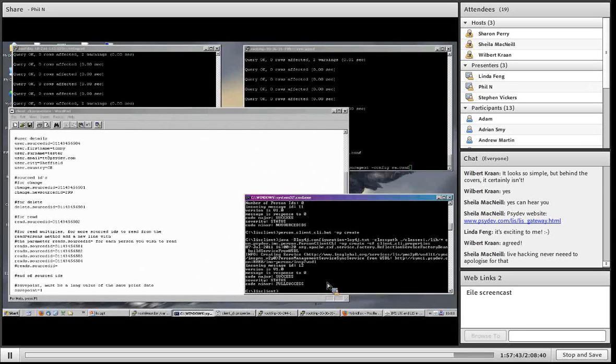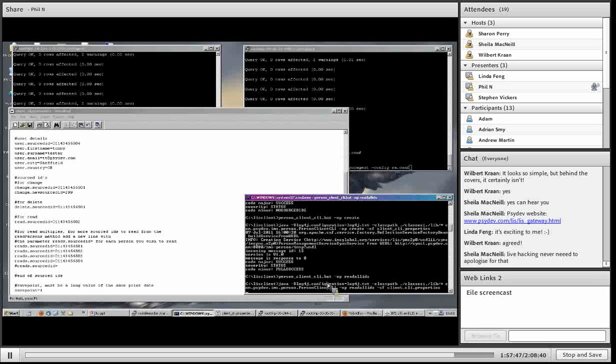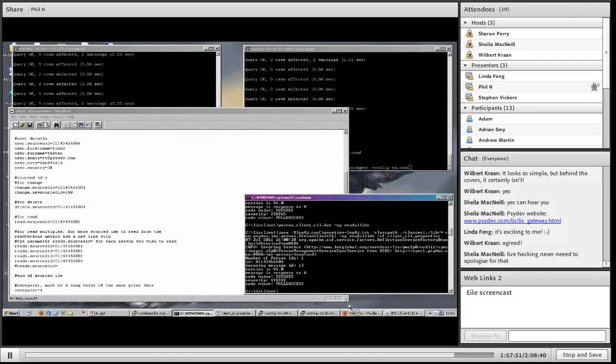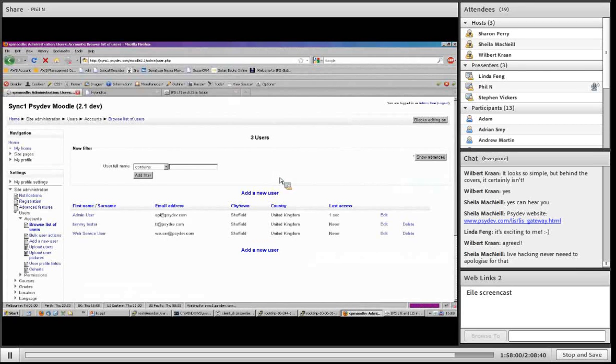In it goes, and if I do a read all IDs, we should see said person pop up. Yeah, there they are. Of course, that's all very well me just claiming that it's worked. If I now go on to Moodle and reload my users page, we can see that Tommy Tester has now appeared, and if I was that way inclined, I could go log in as Tommy and do some things with him.